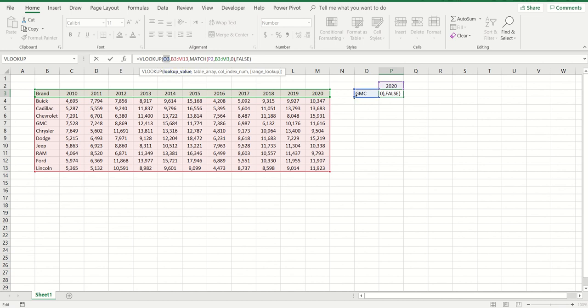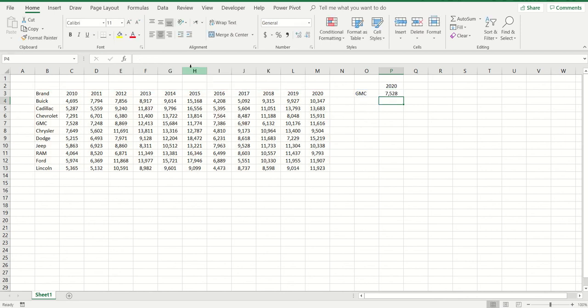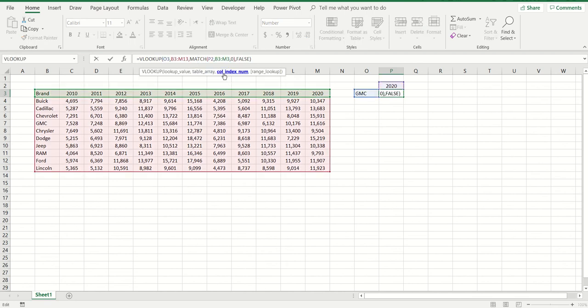My VLOOKUP value is GMC, which is the car brand. It's the first column on the left. My lookup table array is the whole table. And then here usually I specify the column index number. If I put 1, it will give me the car name. If I put 2, it will give me the second value. I'm going to undo and get back to show you that instead of using a manual entry for the column index number, I used MATCH. The output of MATCH will be dynamic, changing according to the value I add here, and the column index number subsequently will be changed automatically.